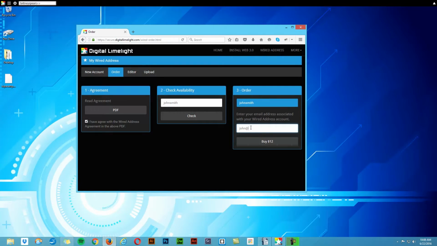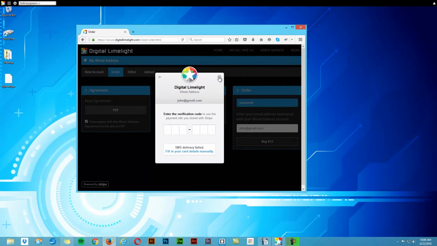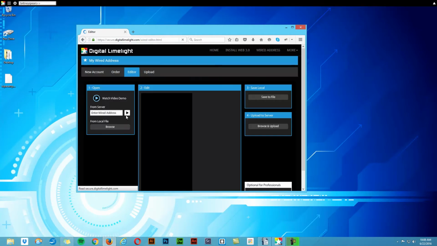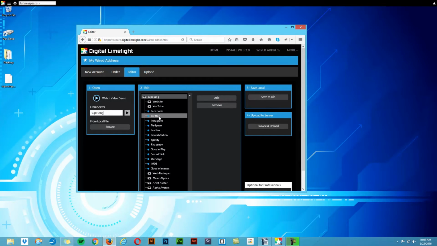Enter your email address and go through the purchasing process. Next, go to the editor, enter your wire address. Now you can go ahead and change the labels and the addresses that they point to.